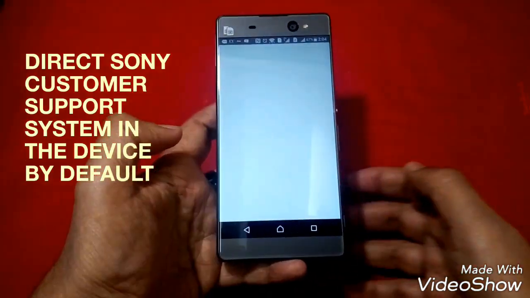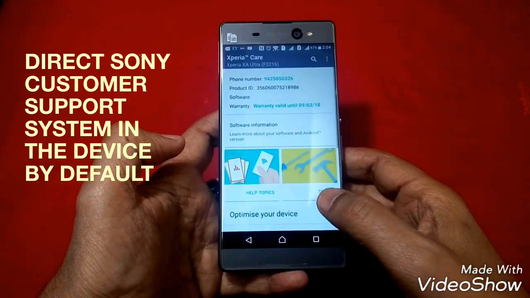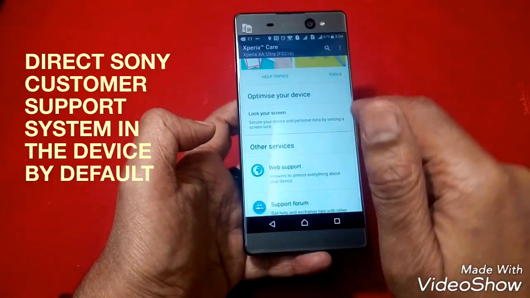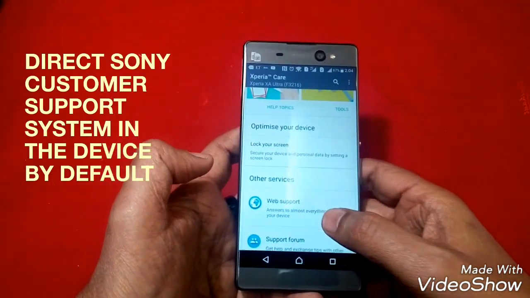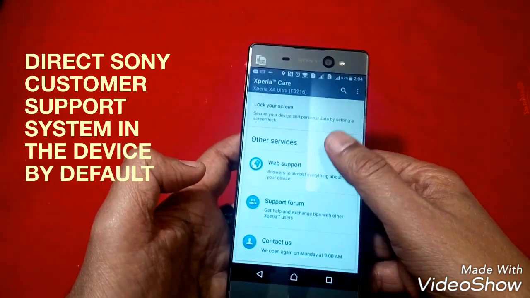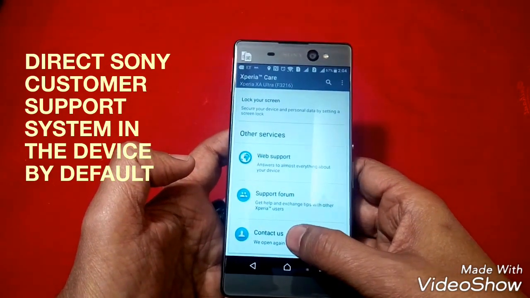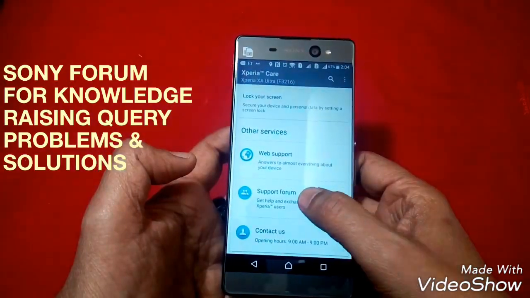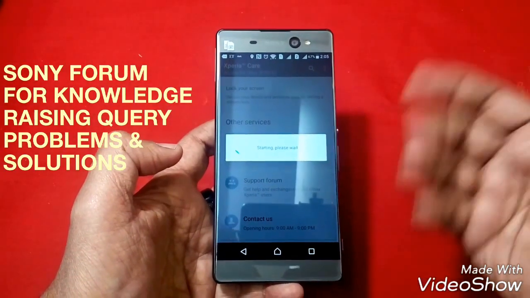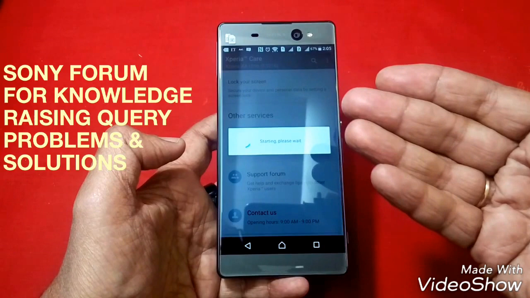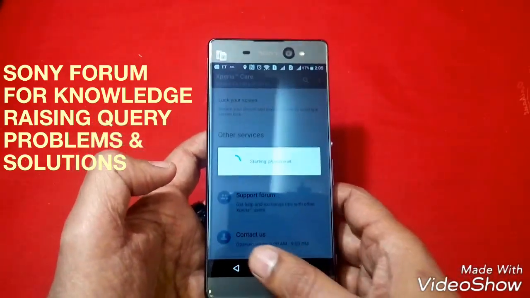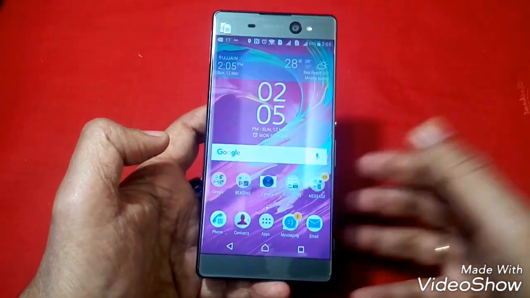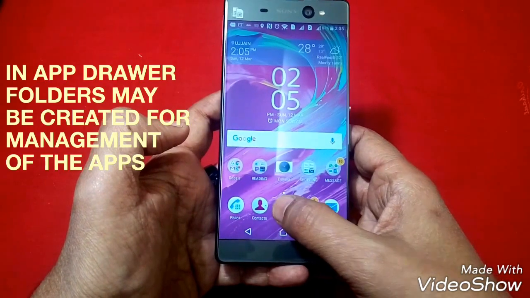Along with that, Sony has provided this support, and from here we can directly register our device on the Sony support system, and whatever problem we are having, we can directly raise the issue, contact us, or use the support forum. You can join this forum and raise your issue, or search for the solution to your issues. So friends, this was a very brief review from a user's perspective.